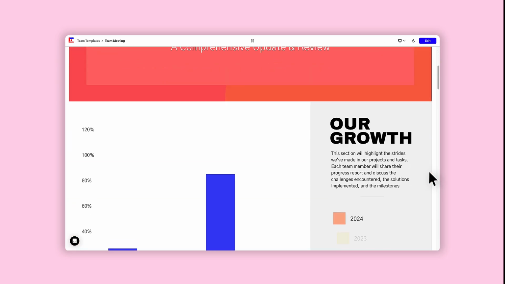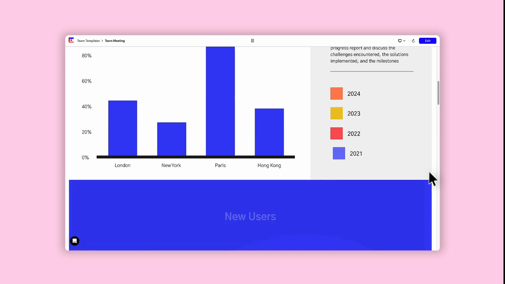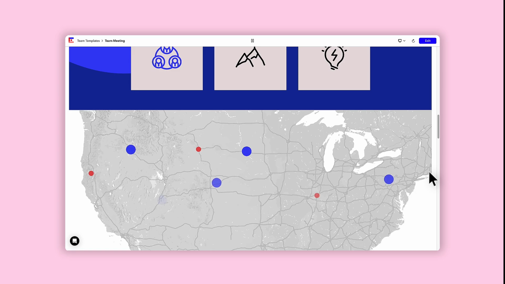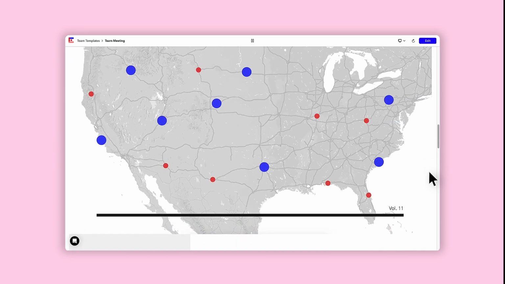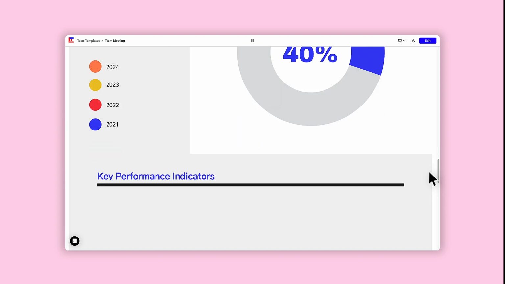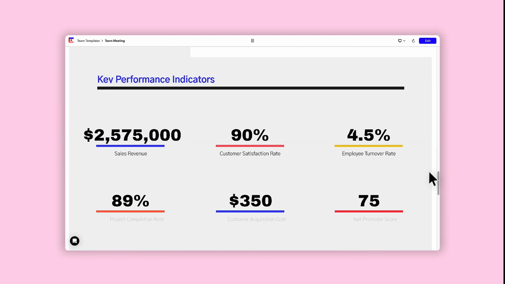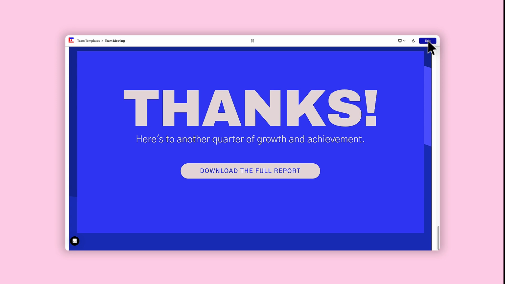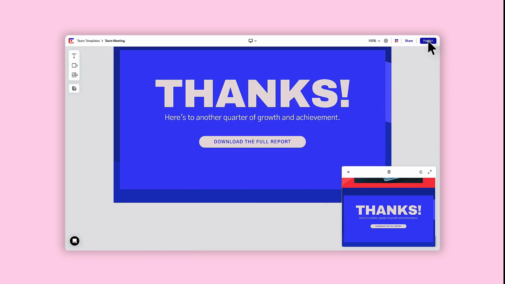Finally, I'll preview the presentation to make sure everything looks good. Once I'm happy with it, I'll publish the presentation and it's ready to be shared with the team.